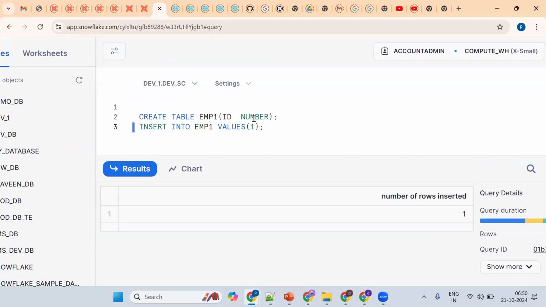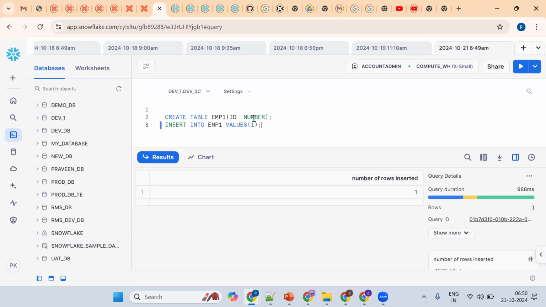Where exactly will the data be stored? In the EMP table under the ID column? Cloud storage? Local stage? AWS? Okay, where? Not local stage. Anybody? So now insert some record. Okay, now what will happen in the background? Now see the same thing. Now you should know.